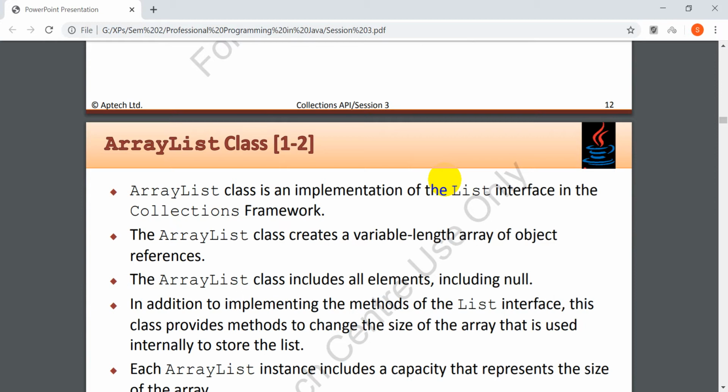Then the ArrayList class. The ArrayList class is an implementation of the List interface in the collections framework. Say you have a list and you want to put multiple lists together; that's where ArrayList comes in. The ArrayList class creates a variable-length array of object references. A list is just a group of objects listed together. When you want to have more than one list in your program, that's when ArrayList comes in.